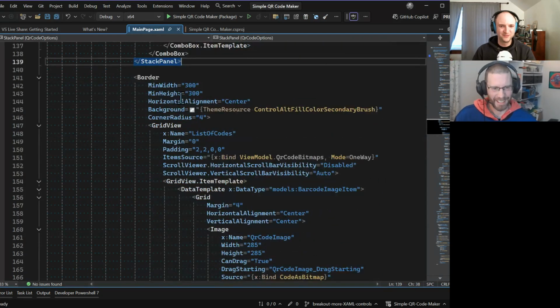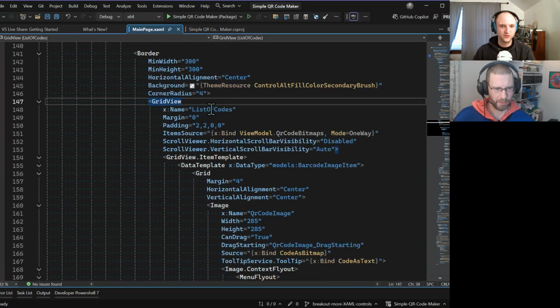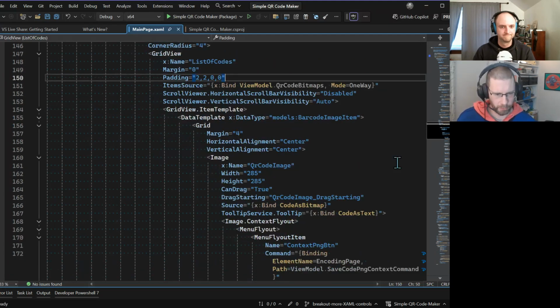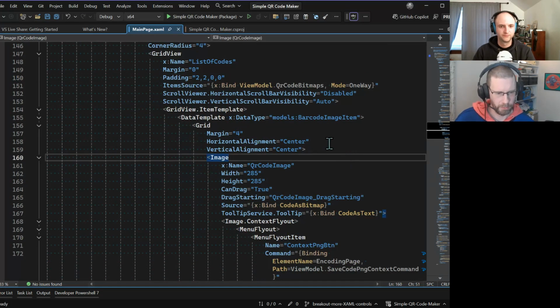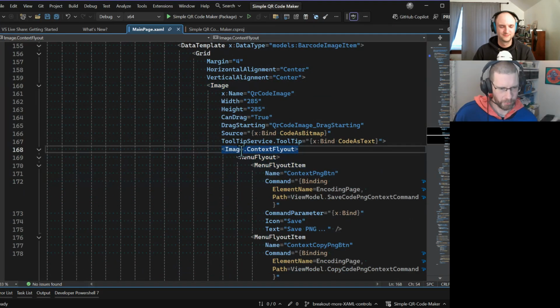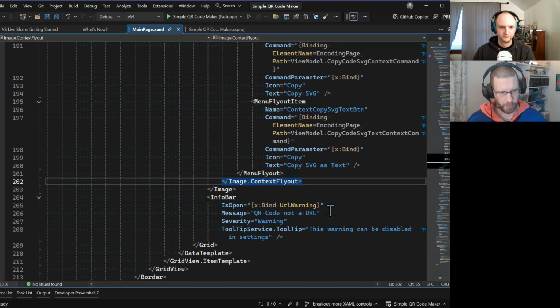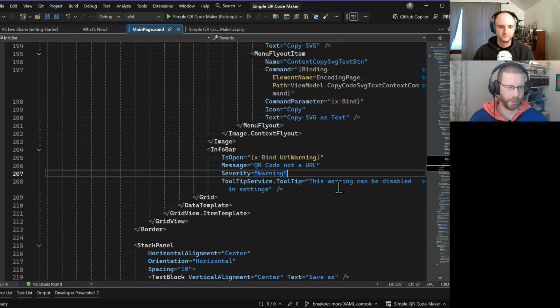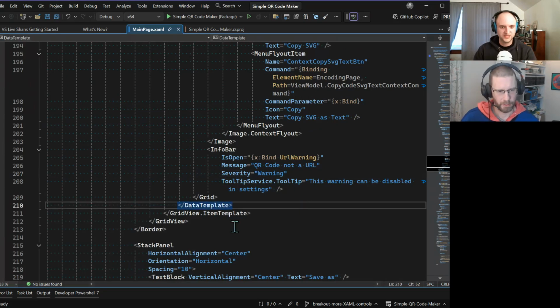All right. And then we have a border that houses our grid view, and this is where all of our codes are. Okay. And then we get into the item template of the actual QR code. Which also has another context menu, or context flyout, with a bunch of options and a little info bar. This is a warning if you enter text in there that's actually not a URL. You can have QR codes that aren't URLs, though. Exactly. But you can turn off the warning. Okay. And that's the end of our item template.